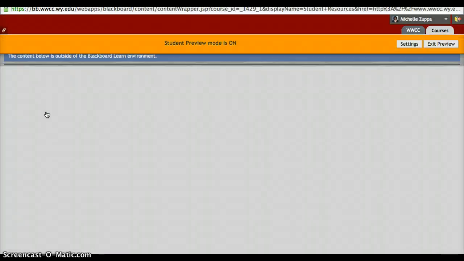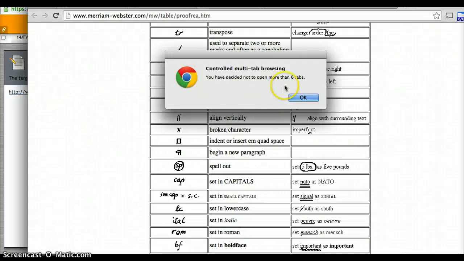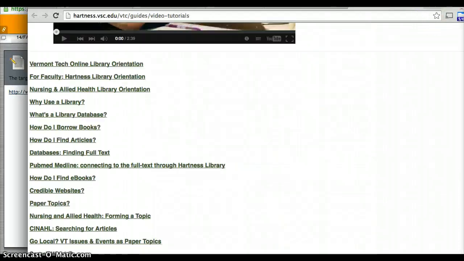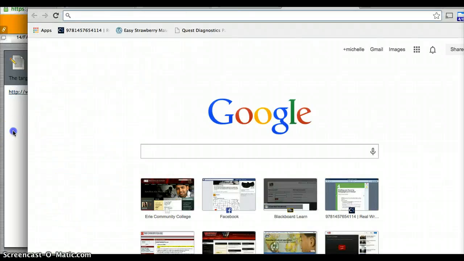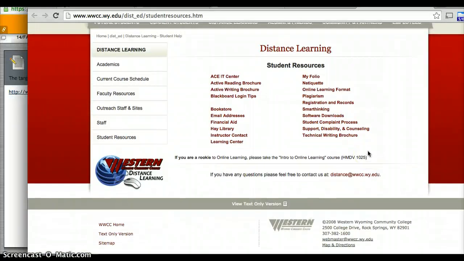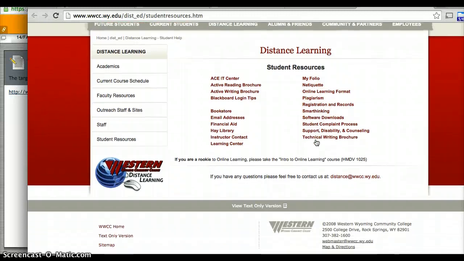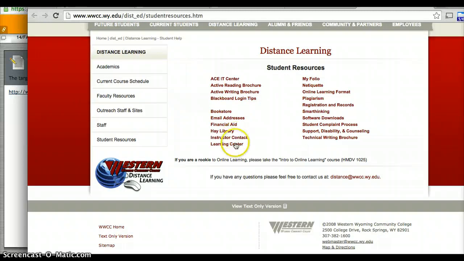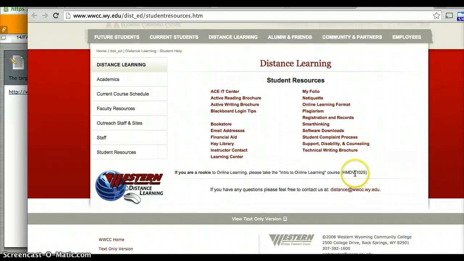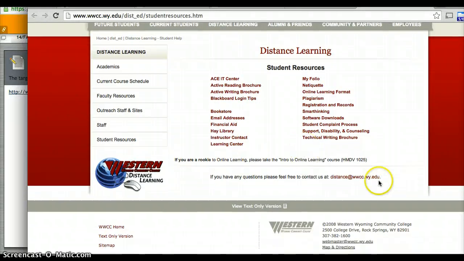The last link I'm going to show you is student resources. This is the page for student resources. Distance Learning has put this together, and this has everything from financial aid to the library to instructor information, netiquette, rules for using the internet with proper etiquette, plagiarism. Smarthinking is your online tutor. There is also peer tutoring on campus. It's a learning center. You can take a course if you want to, if you're a rookie to online learning. And again, here's the email for Western Wyoming Community College.